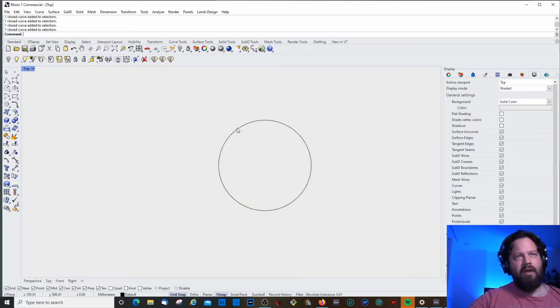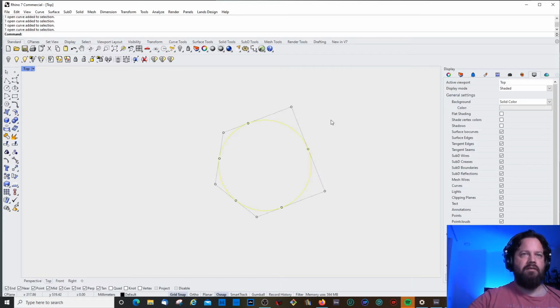And now if I explode that whole thing, then it's back to what I trimmed first or split first. So that's important to remember, that it's not repairing it if you join things. There are other commands to actually fix that.